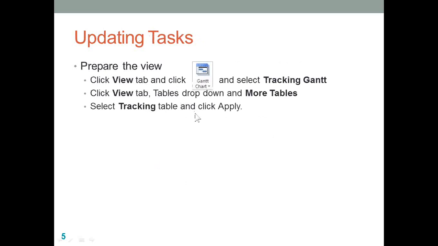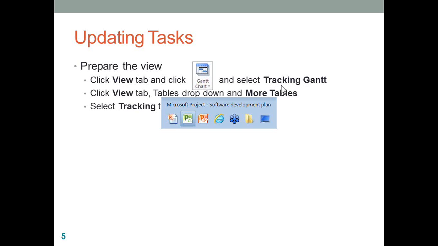So let's look at the few steps which we need to do before we start updating your actuals. The first step is I recommend you change your view to what we call a tracking Gantt view, because this will help you to understand whether your project is baselined or not, and you will also be able to compare your current plan with your baseline.